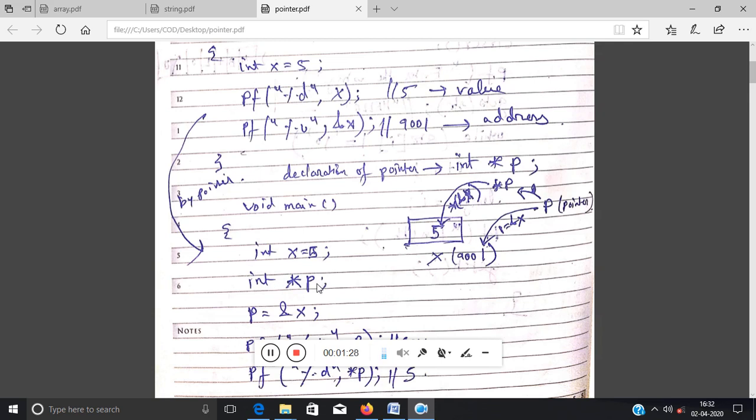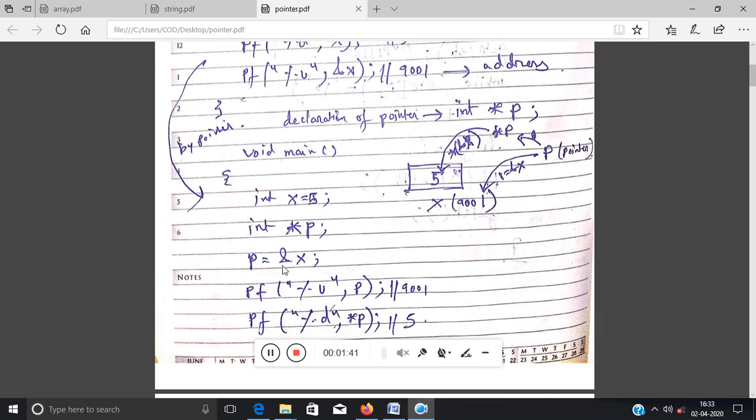Now obviously I have told you that p is a variable whose value is the address of another variable. So what is the other variable over here? X. So obviously I have taken p to store the address of x. So what should I write? P equal to ampersand of x. Why ampersand of x? Because p is a pointer and it can hold the address of any other variable. So if I am writing ampersand x, obviously this ampersand x will return the address of the variable x, which can be held in p.